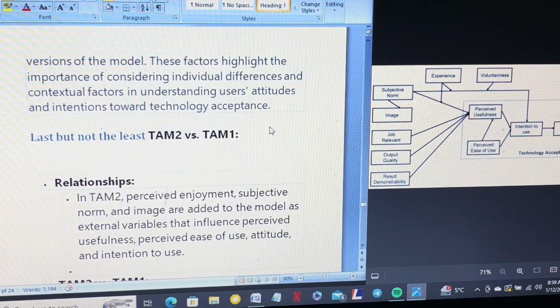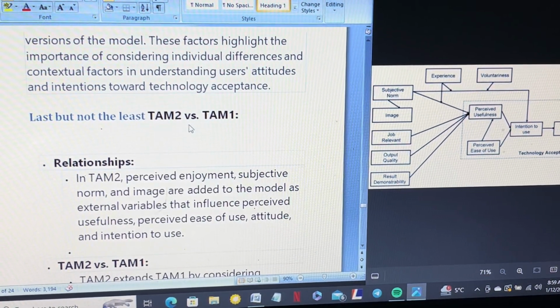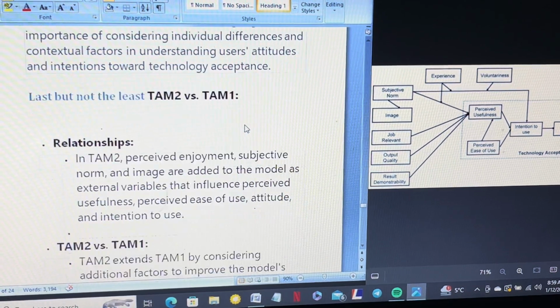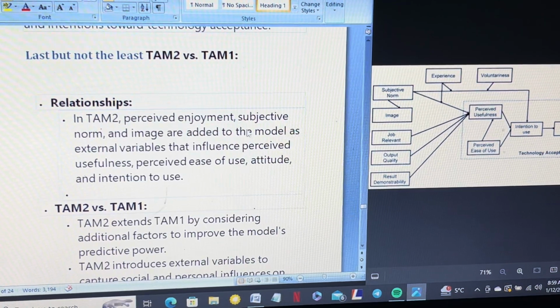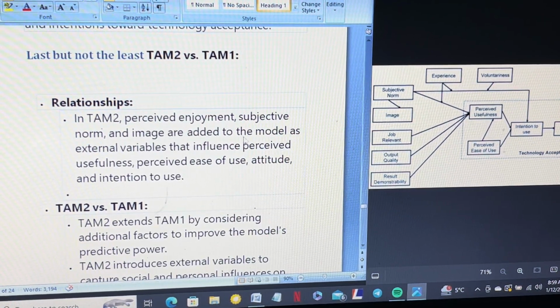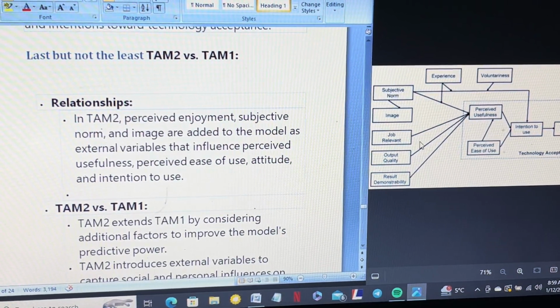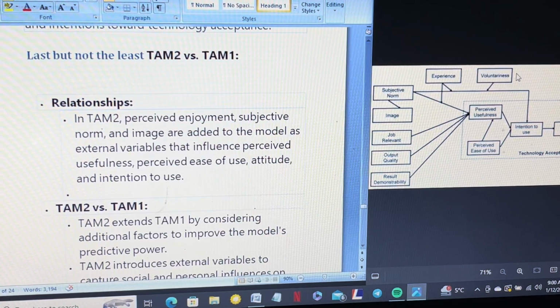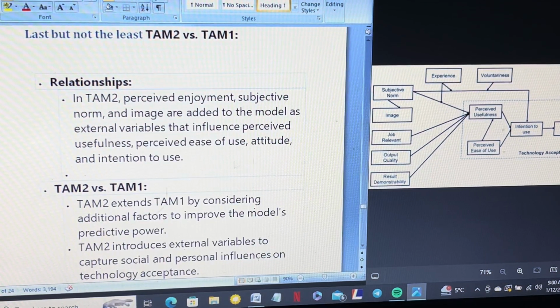Last but not least, we can talk about the TAM 2 versus TAM 1 relationship. In TAM 2, perceived enjoyment, subjective norms and image are added to the model as external variables. So these are subjective norm, image, job, and experience, voluntariness. These added extra variables affect attitude and intention to use.